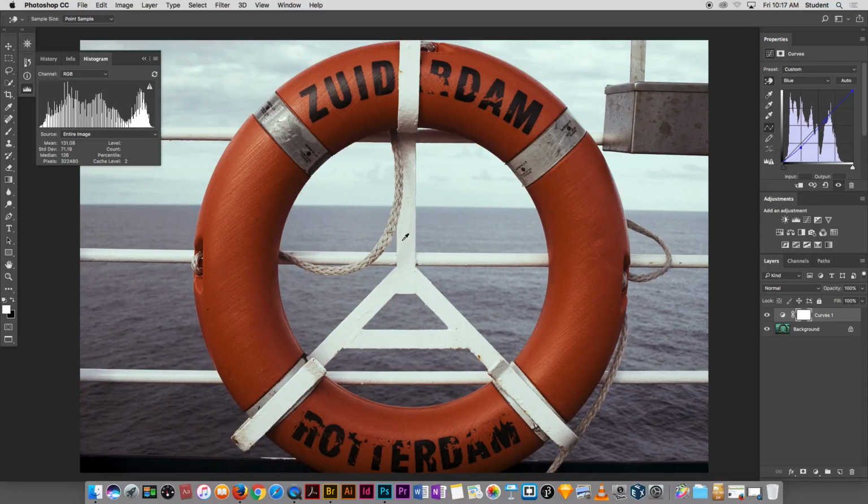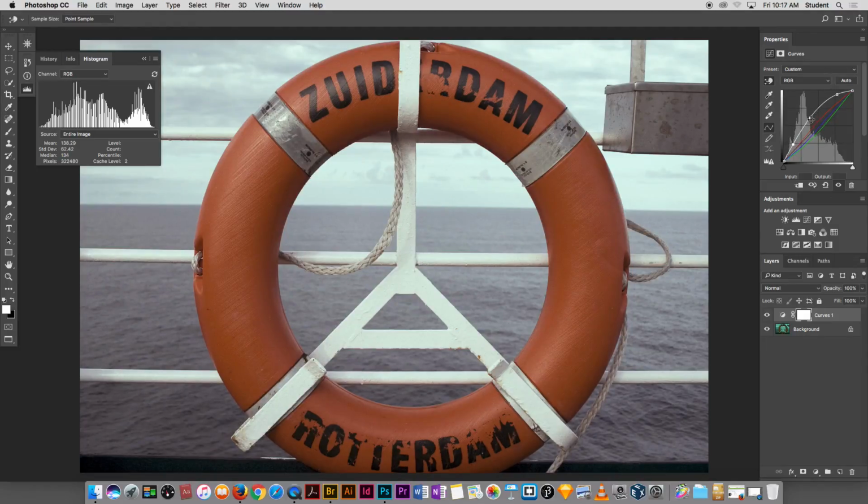All right, so now I'm going to go back into the RGB channel because after we've corrected those colors, the image got a little darker. It got a little bit more contrasty. So I'm going to adjust my density of the image. I'm going to open up my shadow a bit, brighten it a little bit more.